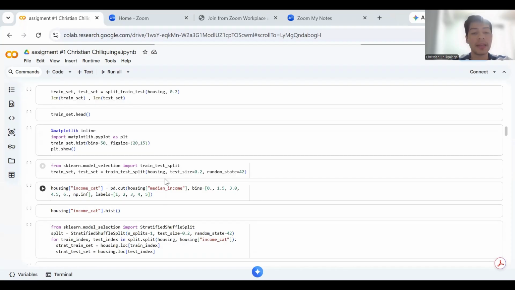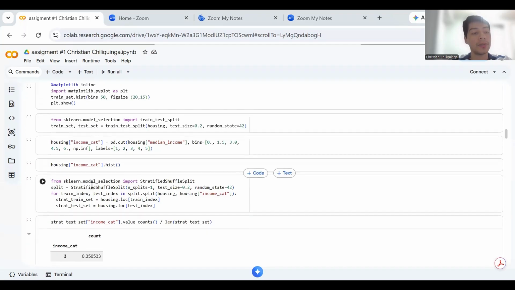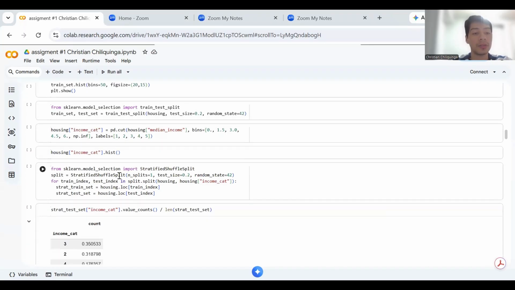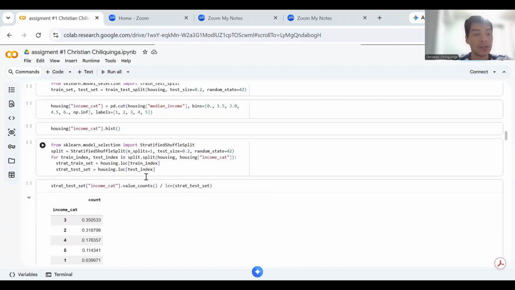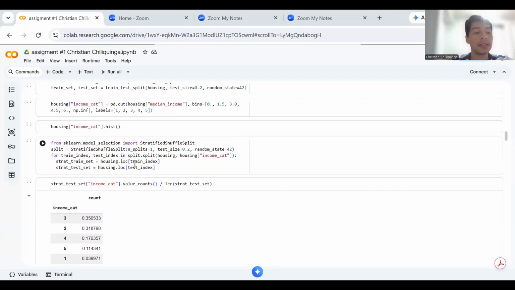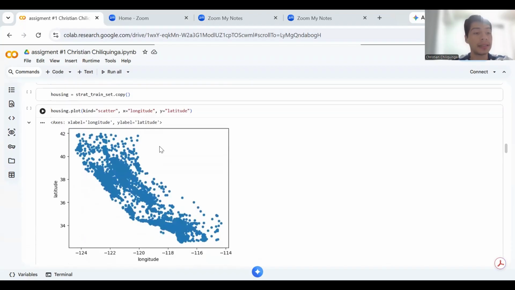So we bin the median income into 5 categories using the cut function and split the data using a StratifiedShuffleSplit. And this ensures both our training and test sets mirror the exact same income proportions. Then we are going to visualize the data and find correlations.